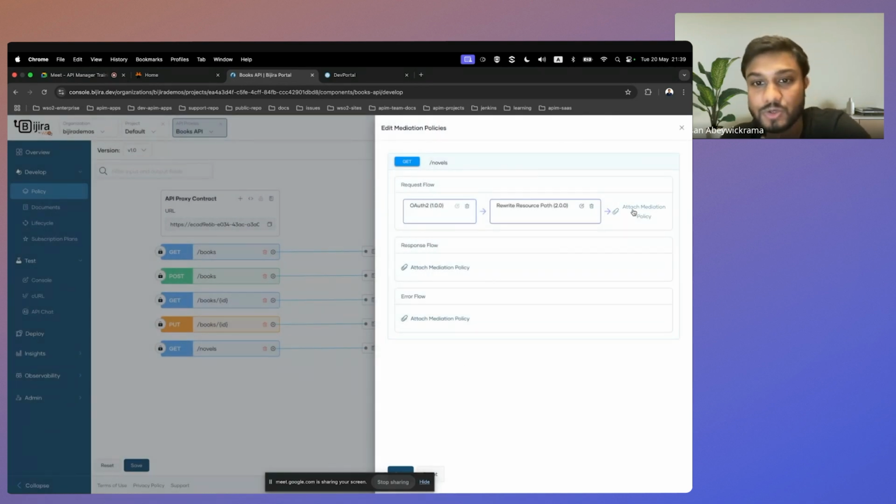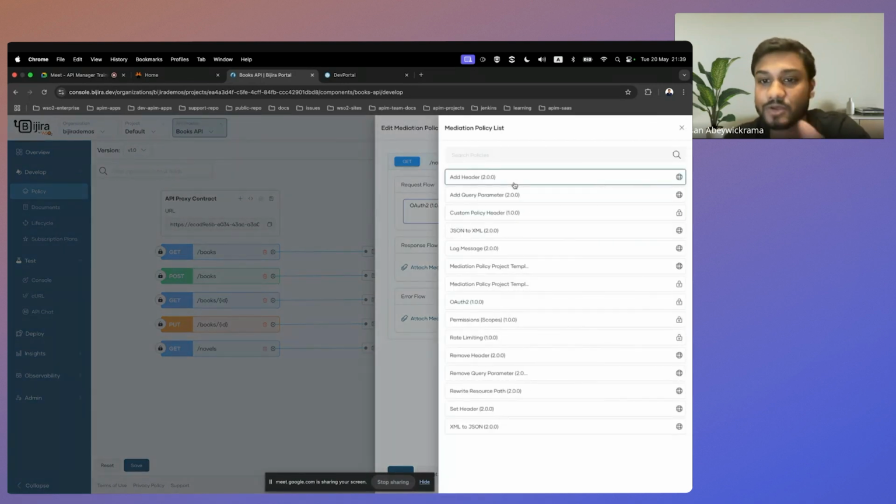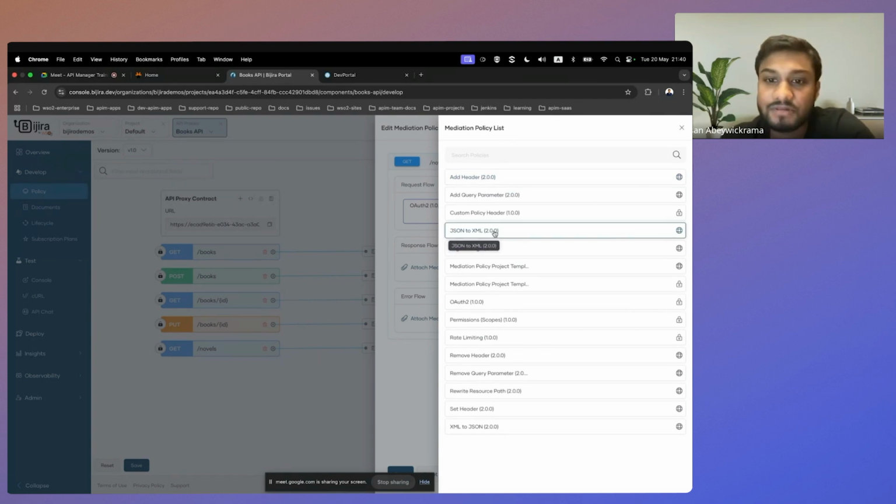And through this user interface, where you add resource level policies, you can attach other policies. Like you can add a resource level policy to add a header, do a JSON to XML conversion of the body, and so on.